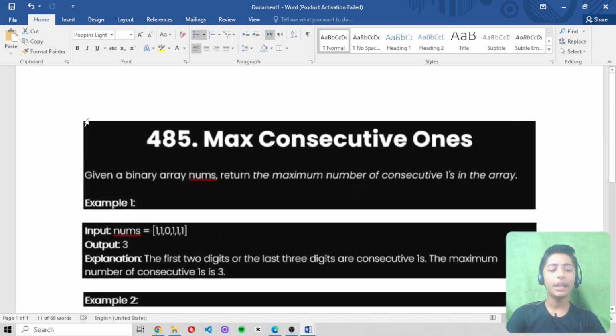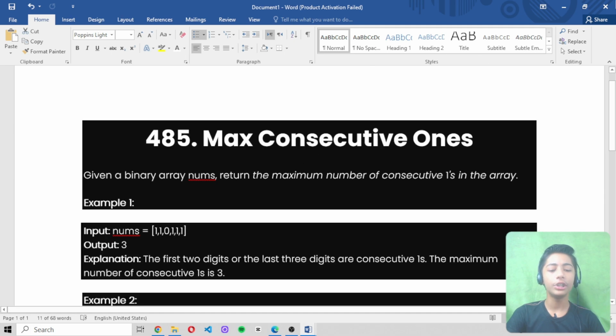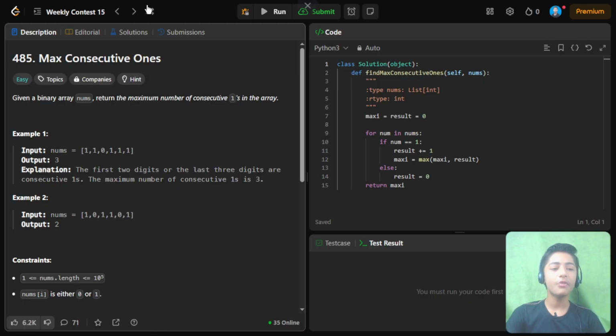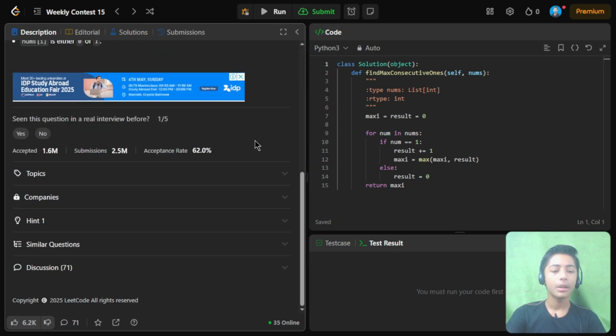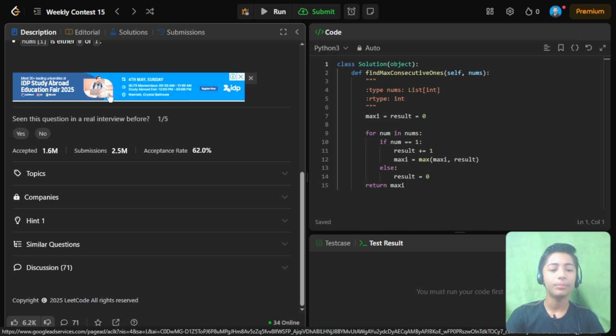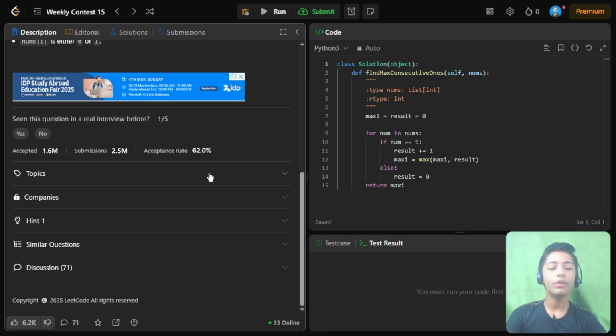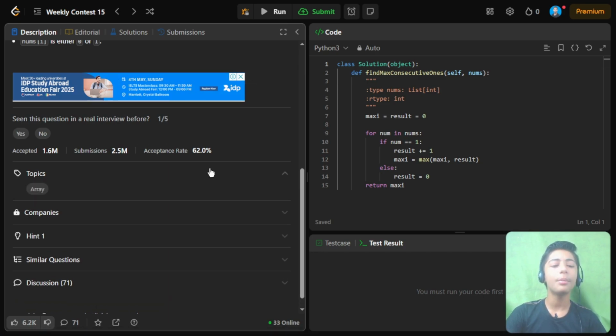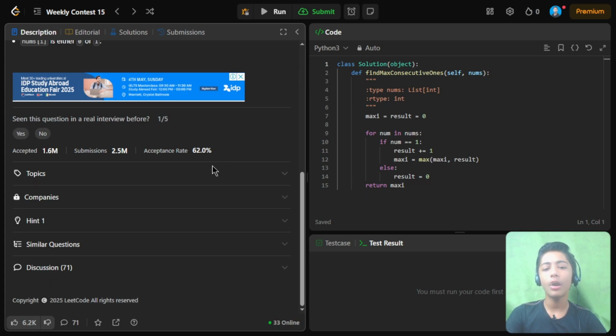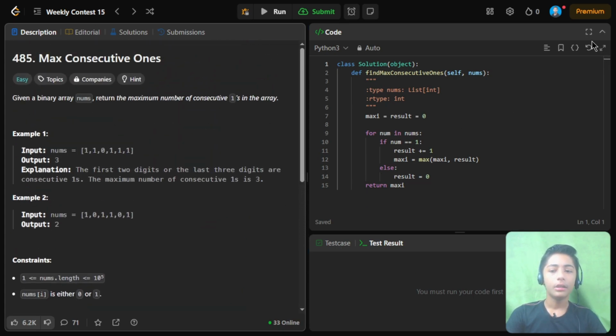Okay. But anyways, let's start coding to solve it. This is question number 485, an easy question which we are solving in today's video. 2.5 million people have submitted this question, and only 1.6 million people have been accepted, and the total acceptance rate is 62.0%. The topic is totally about arrays. Okay, now let's start to solve it.